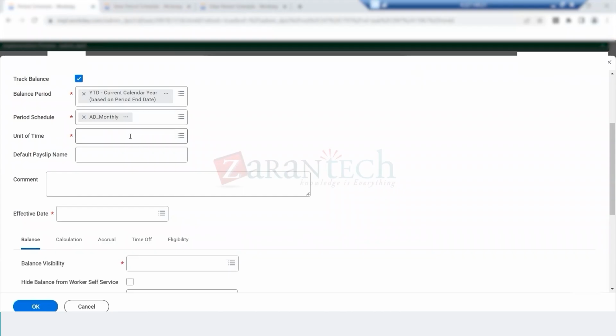And the third important item is, what's your unit of time? Is it days or hours? I think in the United States it's hours. In Asia Pacific, they make it days. In my country, over here in Netherlands, it's also in hours. So let's pick hours. Okay.